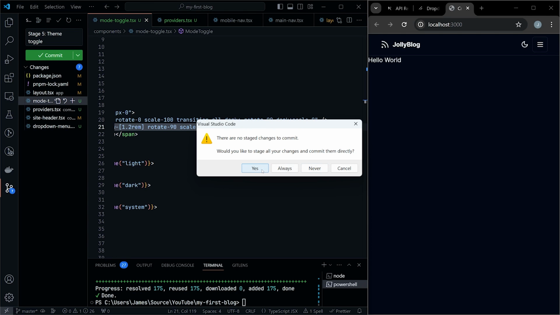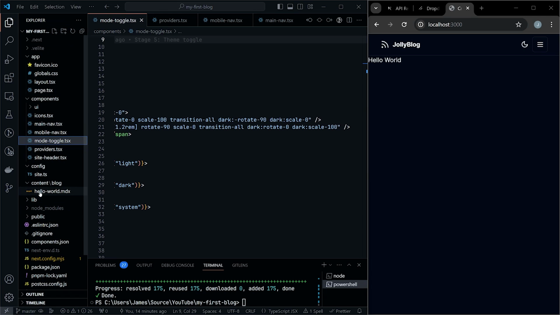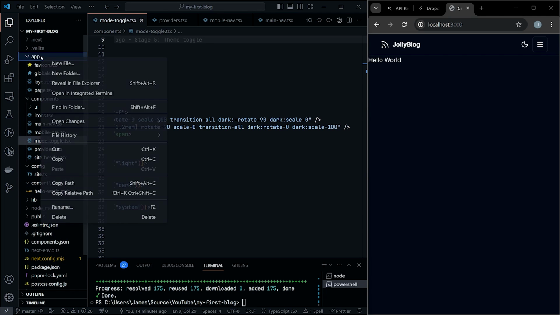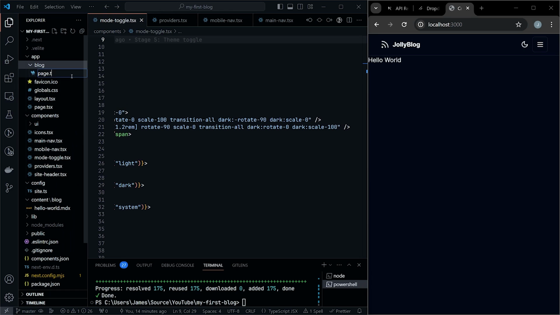Next, we can move on to creating our blog page and getting through some of our blog posts from Velite. So let's get to creating our blog page and pulling through what our blogs actually are from this content folder. To do that, we're going to come into this app folder. We're going to create a new folder within this called blog. Then we'll create a new file within this called page.tsx.